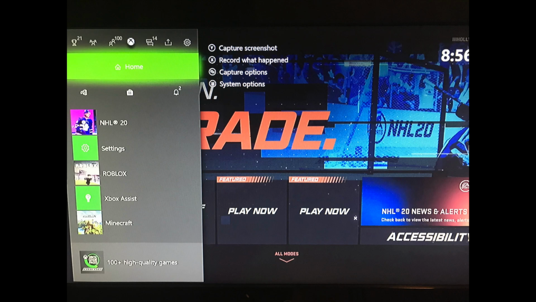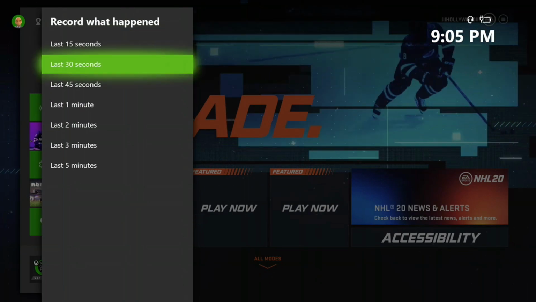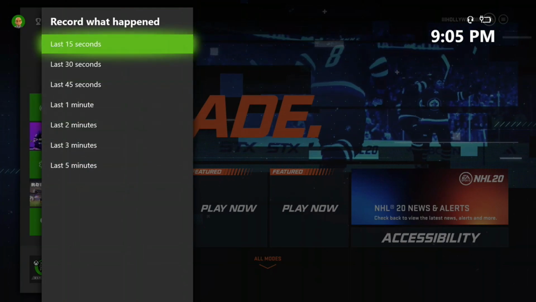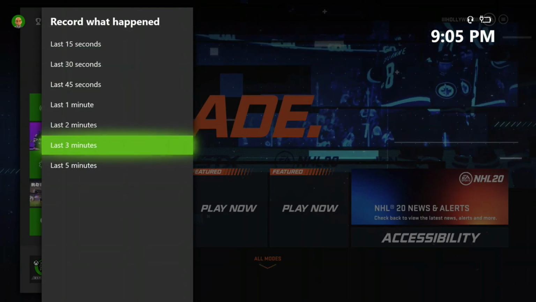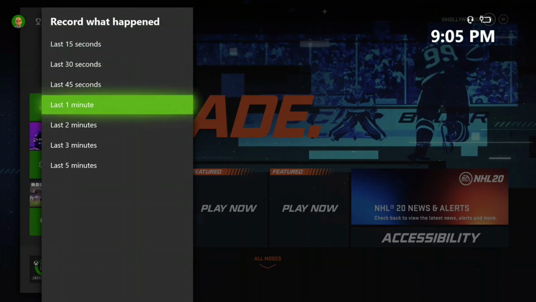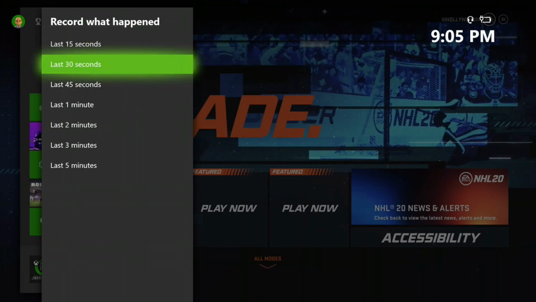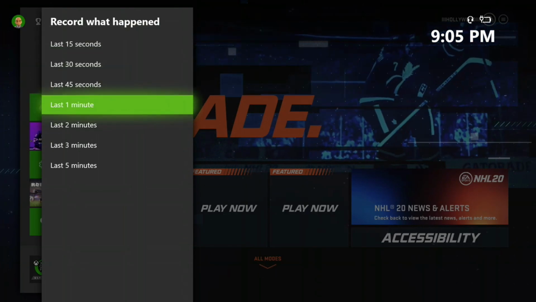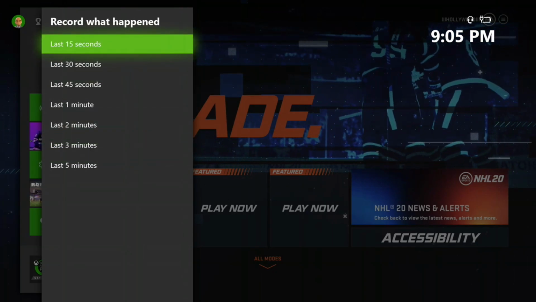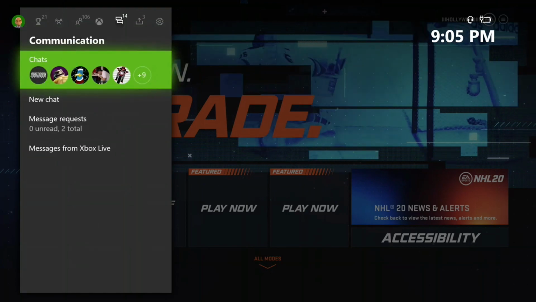The Y button is to take a screenshot, and the one with the two squares, like the back button, gives you more settings where you can record what happened in the last 15, 30, 45 seconds, even up to 5 minutes. So let's say you wanted a longer clip, you could select that, or if you wanted a shorter one, by default it's 30, you could select 15 seconds to make it shorter. So that's one way if you wanted to change to a different duration.